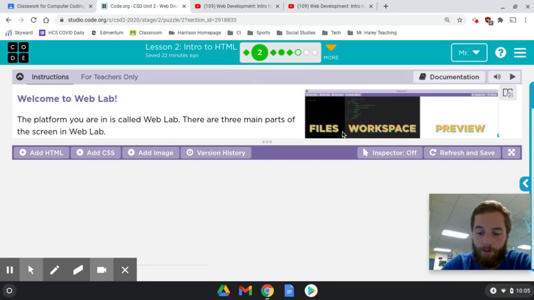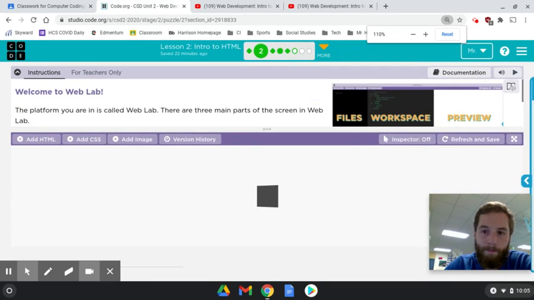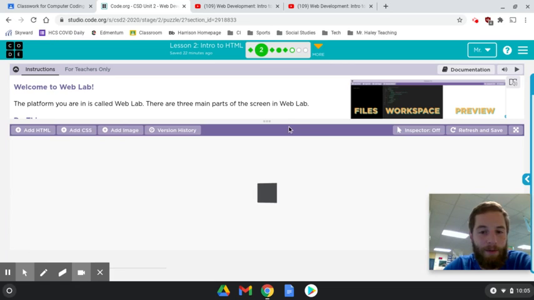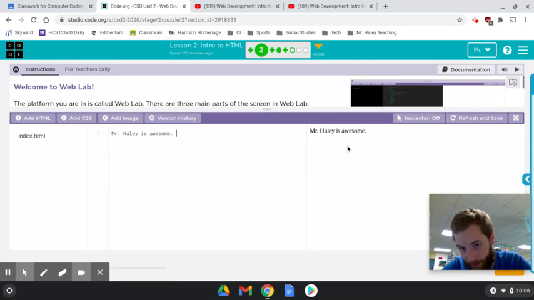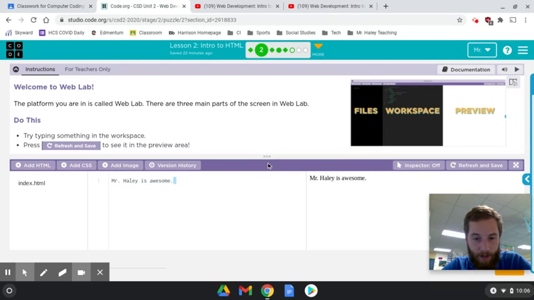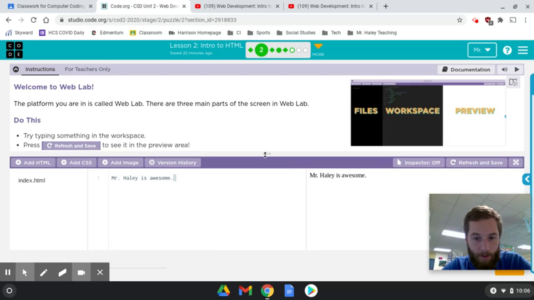Once you're on Bubble 2, you're going to see code.org is organized similarly to when we were working in Game Lab. There are 3 parts of the screen. So over here, this is files, workspace, and preview. Workspace is right in the middle. Preview is over here. So obviously, I am awesome.